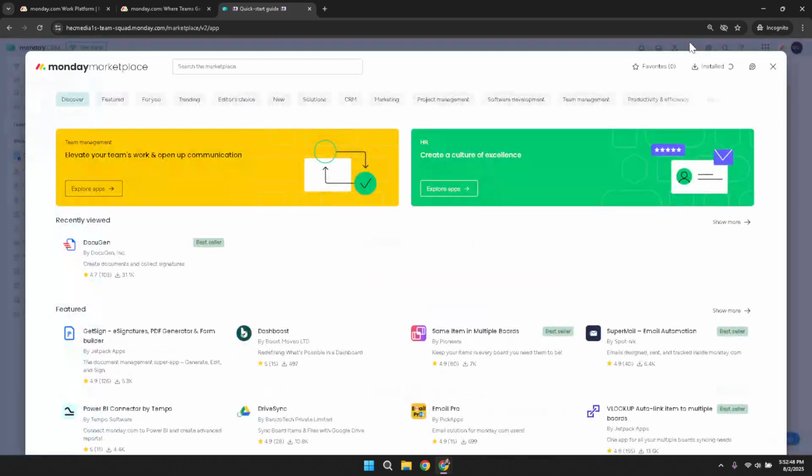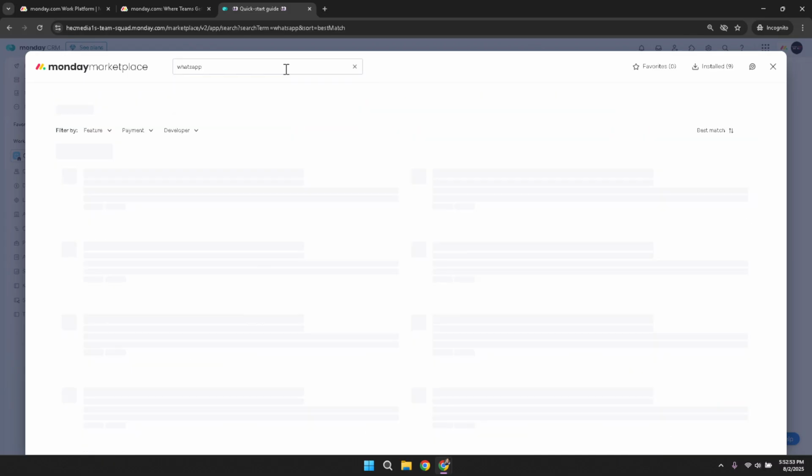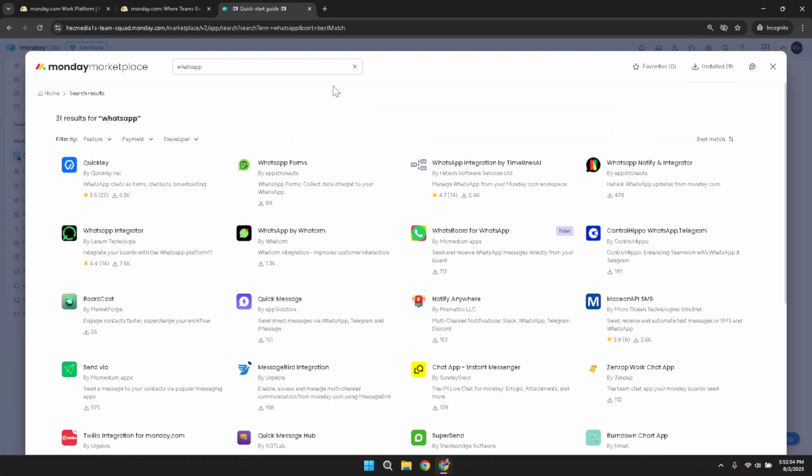Now, we need to search for the relevant integration. In the search bar provided in the Marketplace, type in WhatsApp. This search will display a list of related apps and services. Here, you'll want to find and click on the option labeled WhatsApp Integrator.